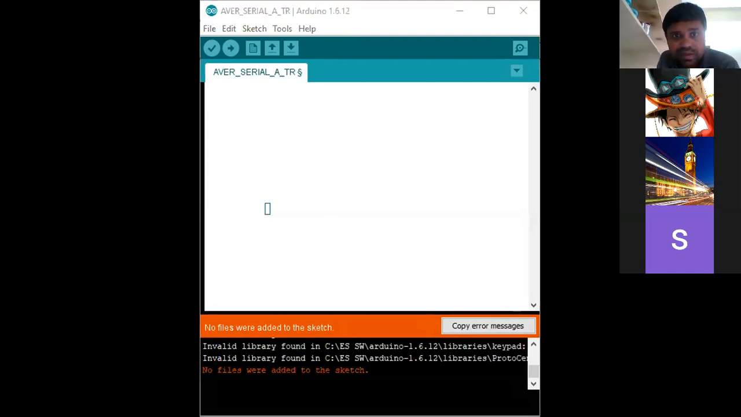Suppose are you able to see the program GRIT? Suppose we have connected the board. Yeah, the Arduino board is also there.